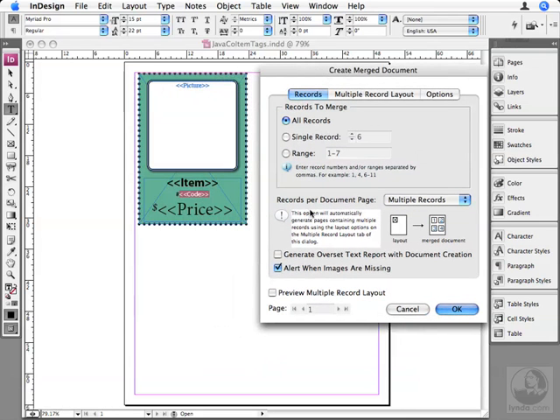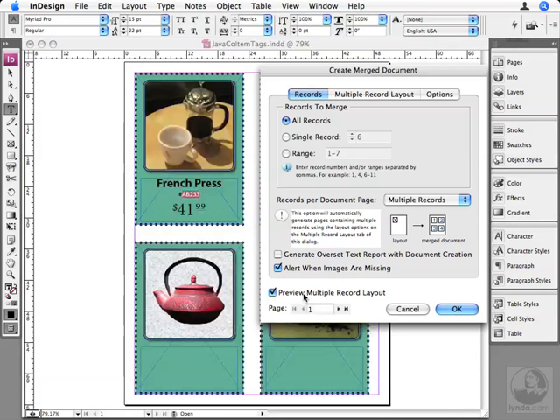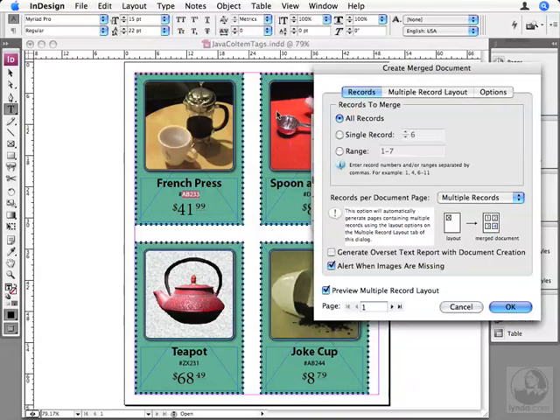I'll move this out of the way so we can see it better. You have a couple options here, whether you want an overset text report. That could be handy if you think there's any chance that text might get overset on some of the frames. And an alert if images are missing. Of course, that would be very helpful. And let's go ahead and preview this multiple record layout. There we go. Oh, it looks like we did get all 4 of them on a page.